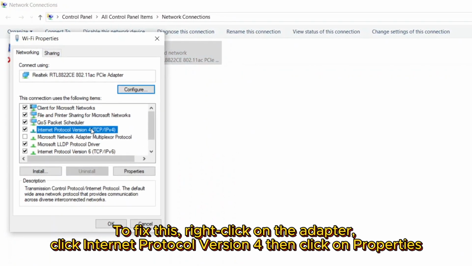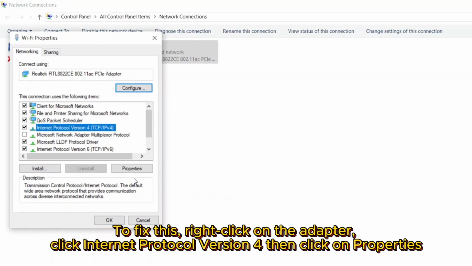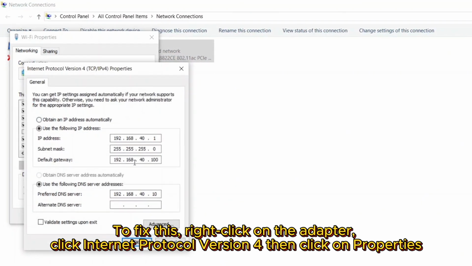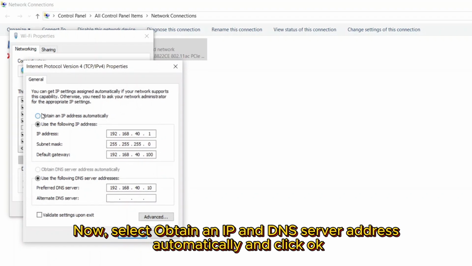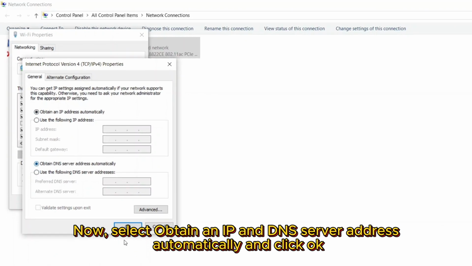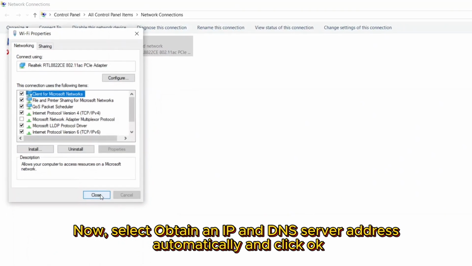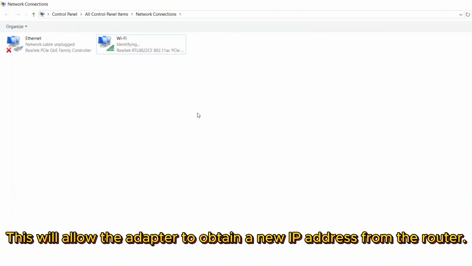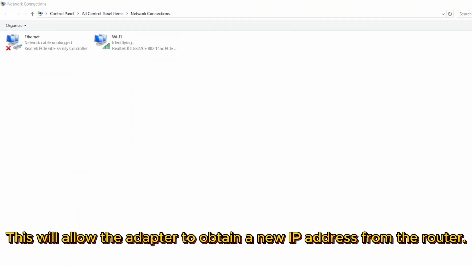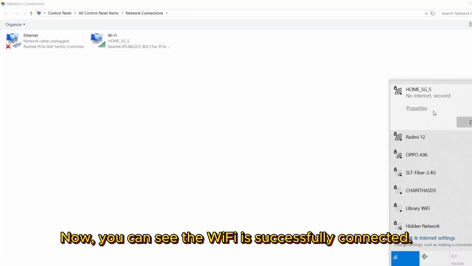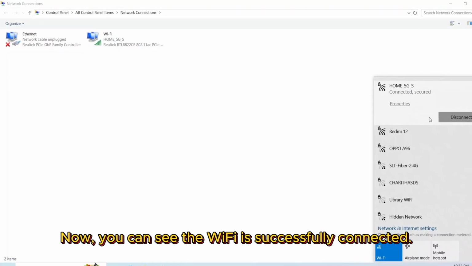To fix this, right-click on the adapter, click Internet Protocol version, then click on Properties. Now, select Obtain an IP and DNS server address automatically and click OK. This will allow the adapter to obtain a new IP address from the router. Now, you can see the Wi-Fi is successfully connected.